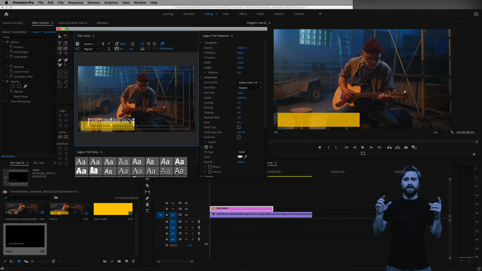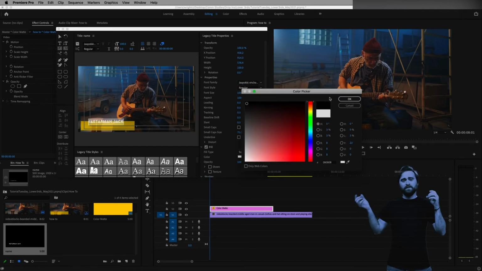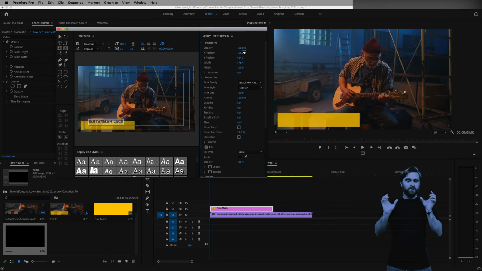Then I'm going to go ahead and select the font I want this to be and change the color of this text to black. Then using position tools, I'm going to just take this down and put it over that little color matte we created earlier. Make sure everything is scaled the way I want it to, and then I'm going to close the title window.